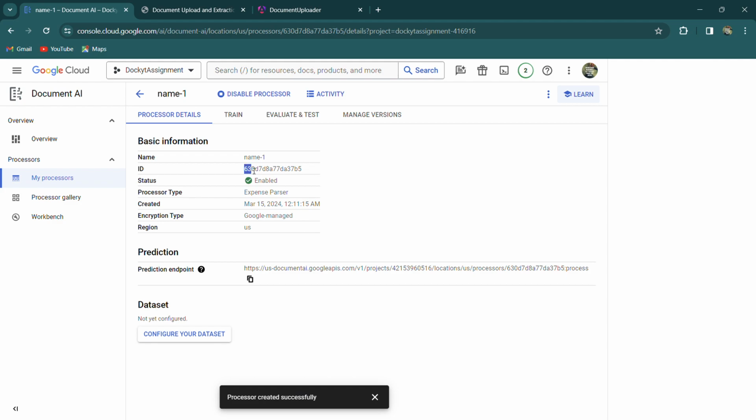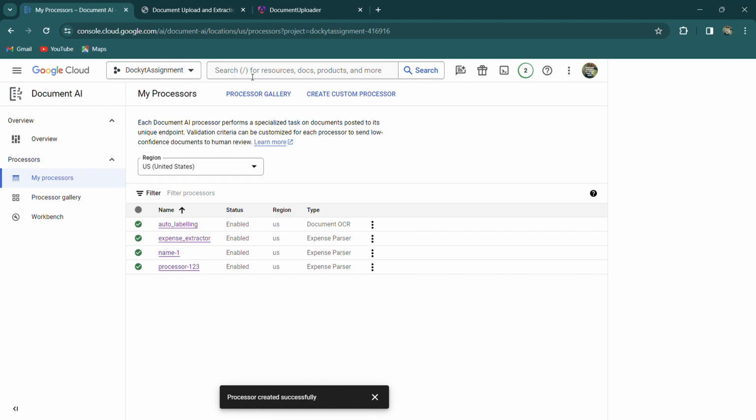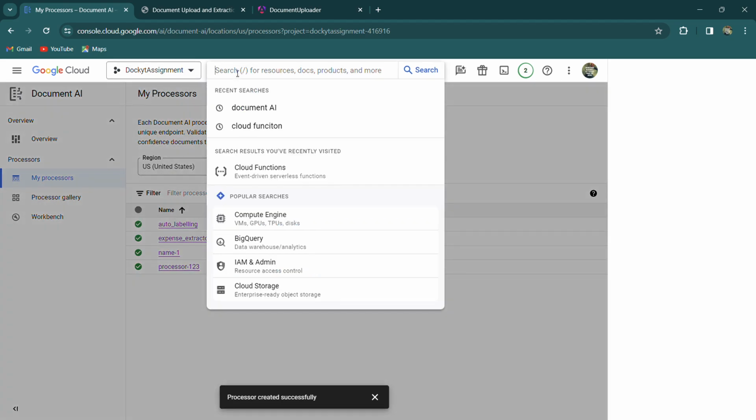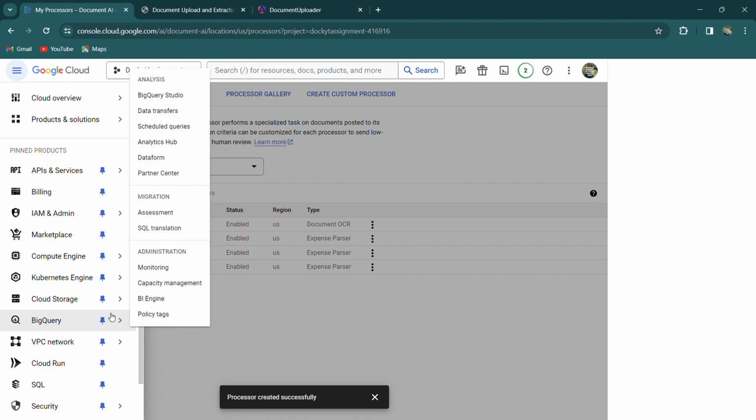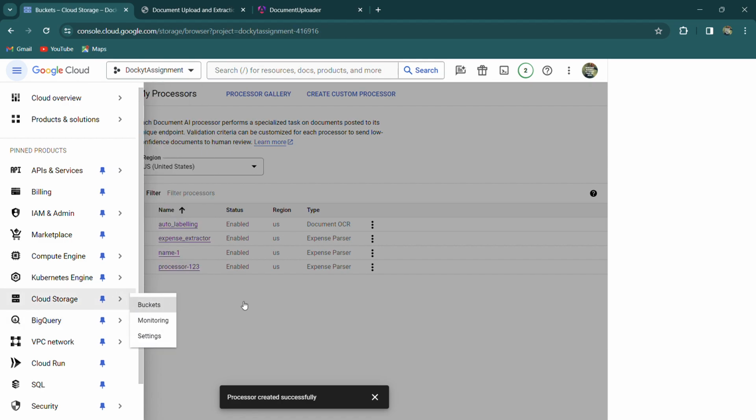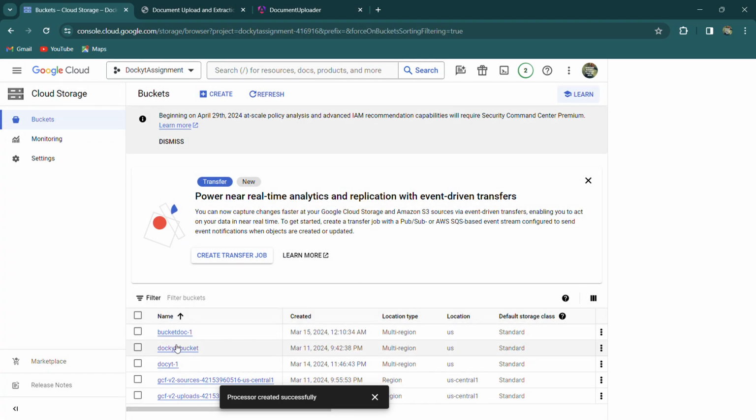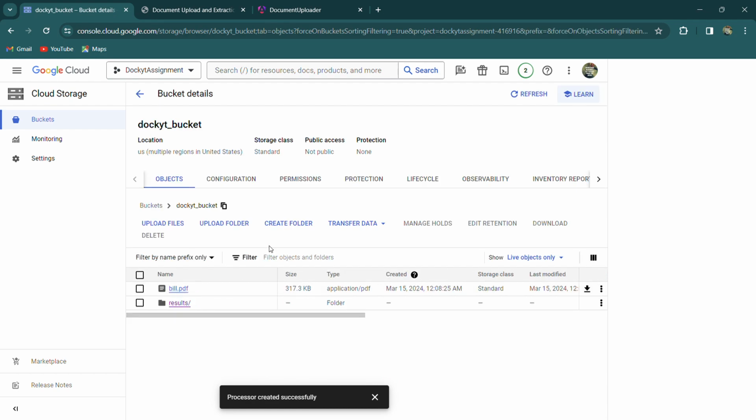We will note this processor ID because it will be used in our Google Cloud function to access the Google Document AI API. Now, one thing I forgot before, in the creation of the document bucket, I will just quickly go there once. Yeah. So when you create the document bucket, you will need to give it some permissions so that the bucket can be accessed by the cloud function properly.